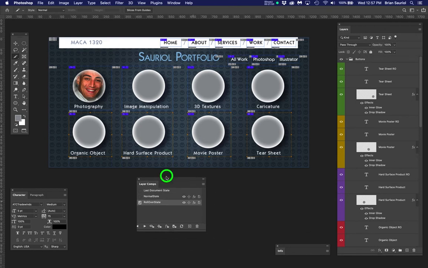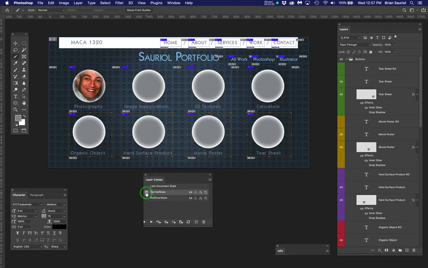Okay. So let's now start making the folder. So I'm going to click to the normal state icon. See this layer comp window? I'm clicking to the normal state icon. Now, I can save this as soon as I make sure everything is in the normal state. Cool. Okay, I save it again.